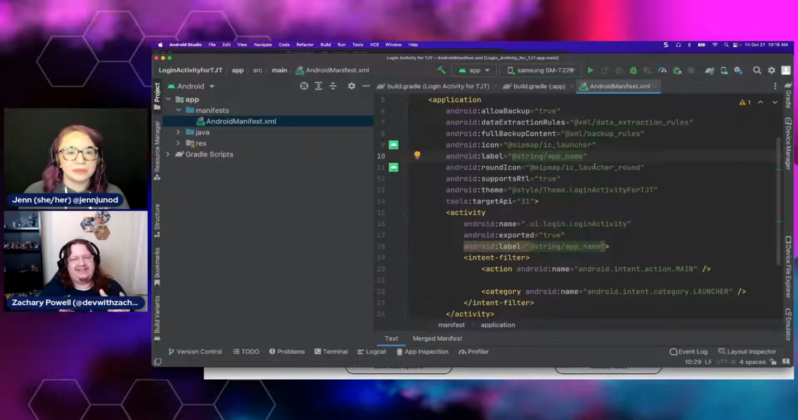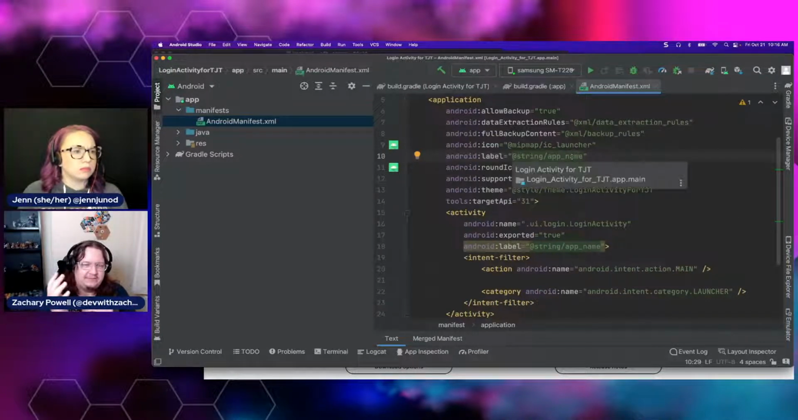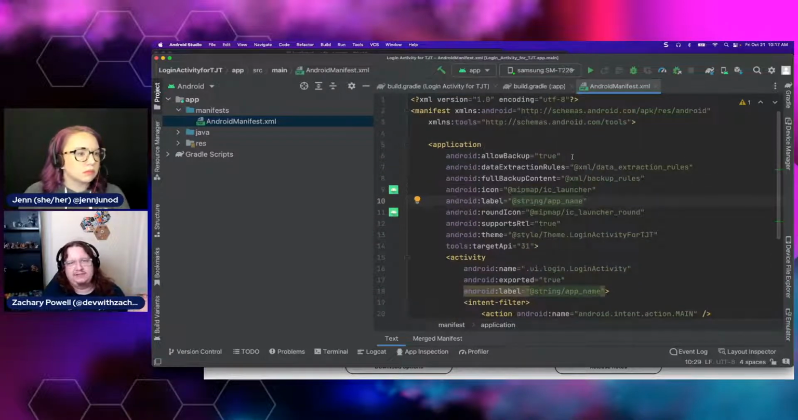And essentially, what you see is the at string /name, so app name. That's actually a reference, like a variable reference to another file somewhere where the actual string is being kept. So when you hadn't clicked on it and it was grey, it was giving you the value of that string as a preview, and then you clicked on it and it shows you the actual reference.